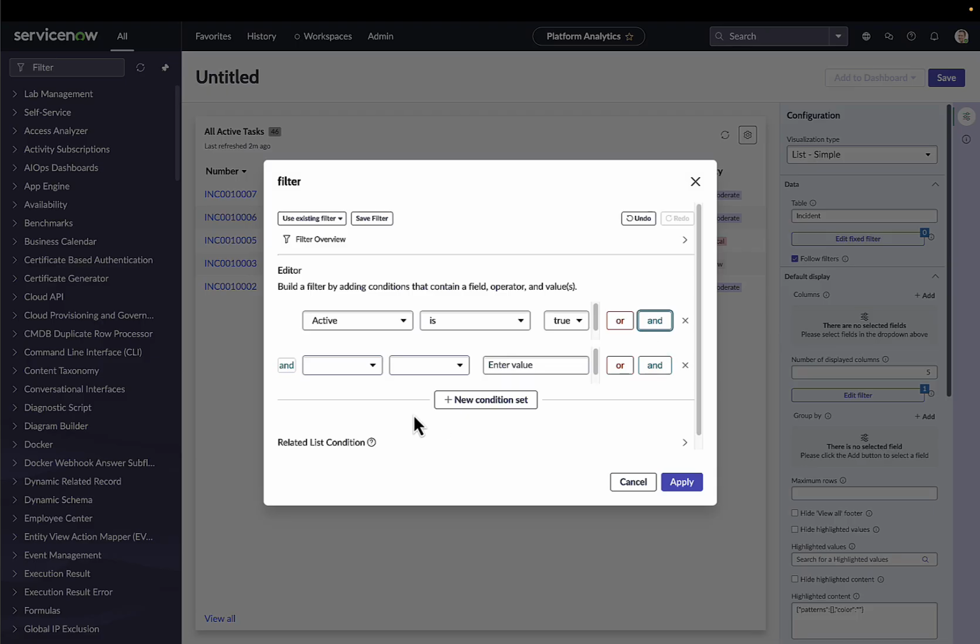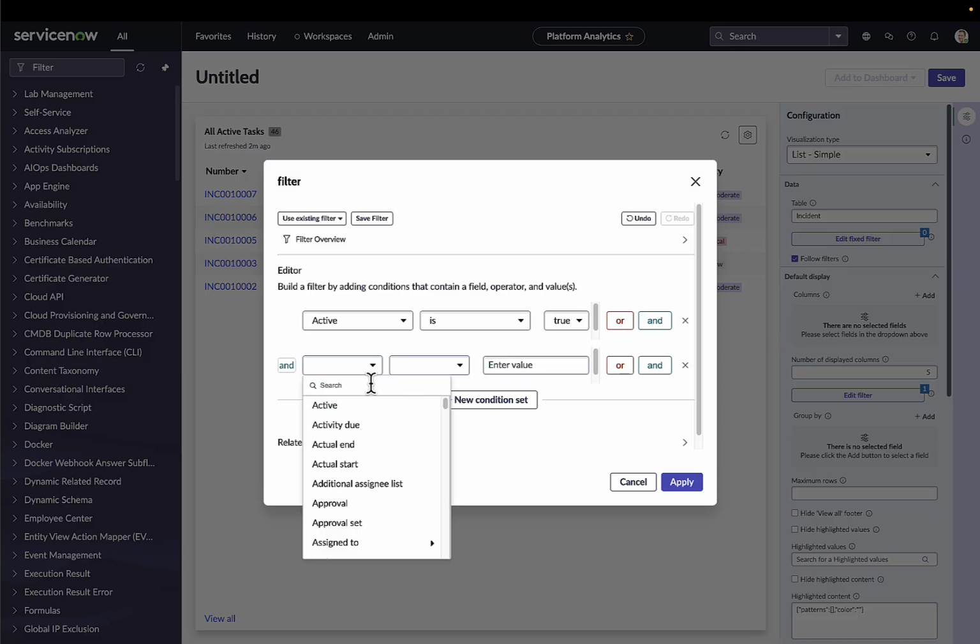We'll put and here and we'll come down and we'll see if we can find any with service level agreement mentioned here. And unfortunately, we've got made SLA and we've got SLA due. These are actually fields that have been populated on this table, but they're not actually going to give us the answer that we want. We want to know which ones are actually active at the moment. So just be very careful about that.